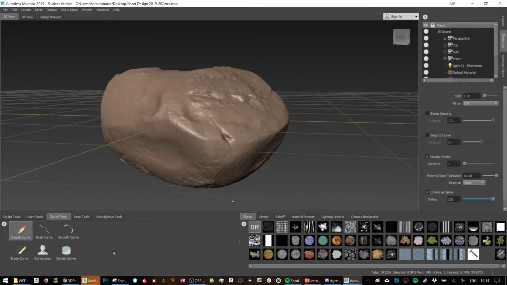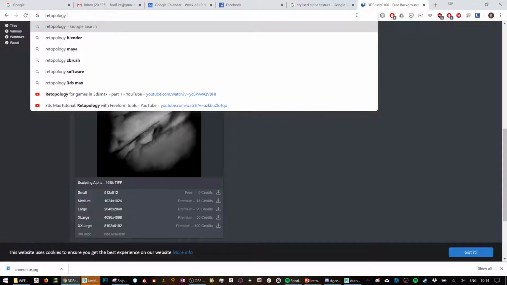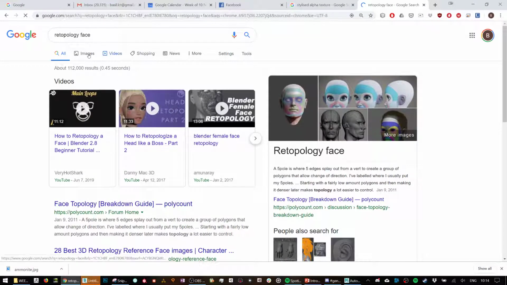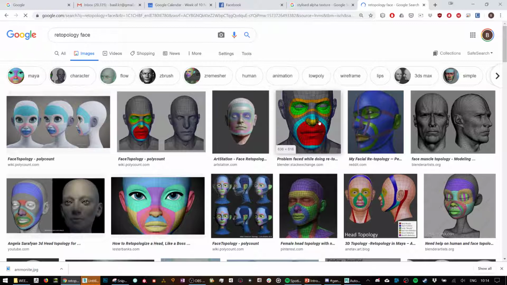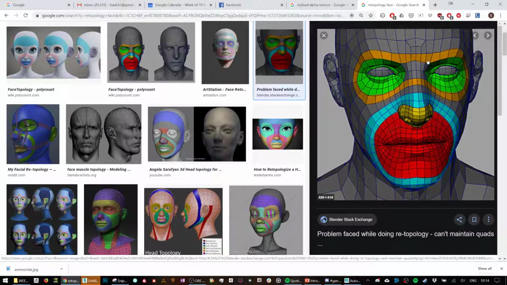Where it's especially important is if we go to faces or muscles in general, perfect. So you see this, they're trying to get these muscle groups around the eyes and around the mouth, near the nose.